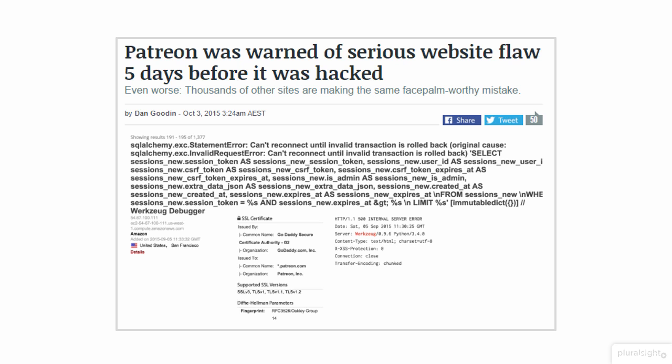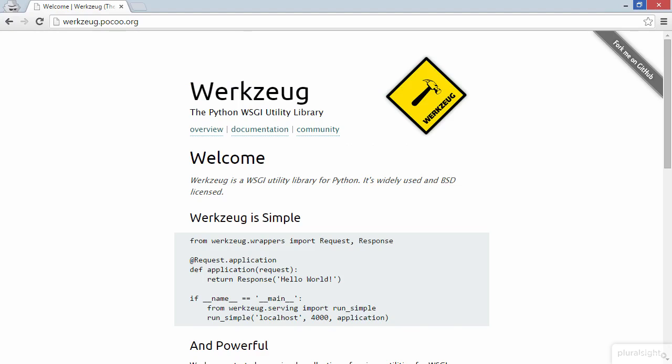Now let me show you Werkzeug, because then we're going to look at something else that's quite interesting. So this is the library in question. It's a Python library that had been left on the Patreon website and was exploited by the attackers. Now there's not necessarily anything wrong with this library, but it's not meant to be in a location that can expose production data to the general public.